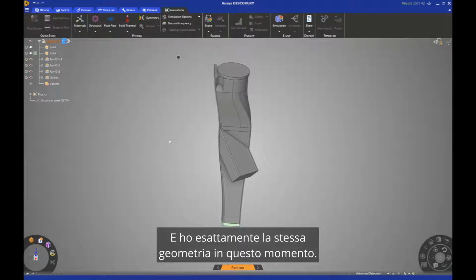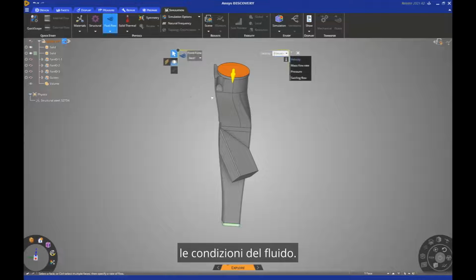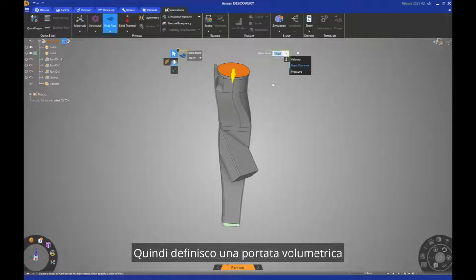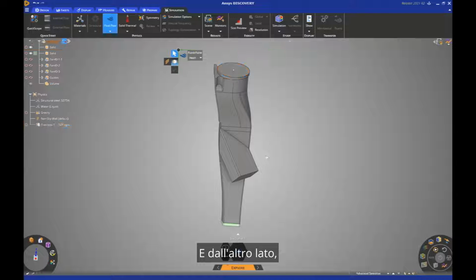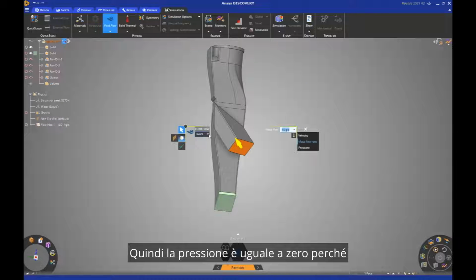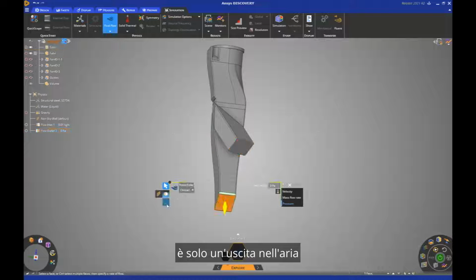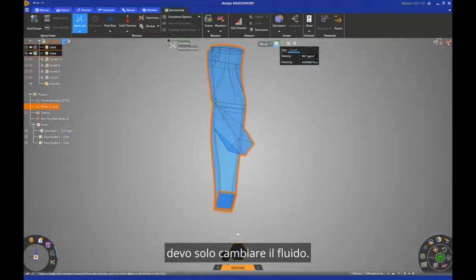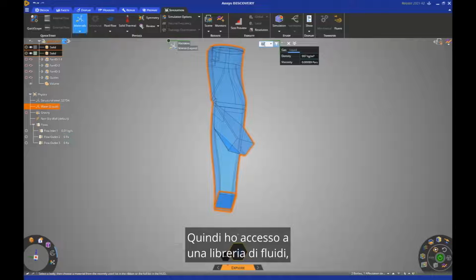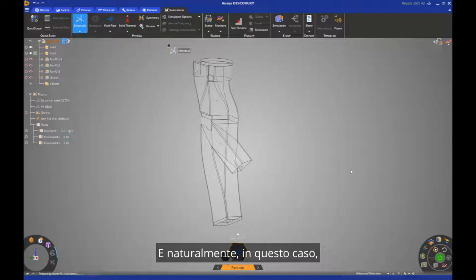And I have exactly the same geometry right now. So what I have to do now is define the boundary condition, the fluid condition. I define a volume flow rate based on my fan characteristics here, and on the other side I have two outlets. The pressure is equal to 0 because it's just an outlet in the air without anything special. So everything is set. I can control on the side. I just have to change the fluid. I have access to a fluid library, a material library in general. You can customize it, and of course, in this case, it's pretty basic.